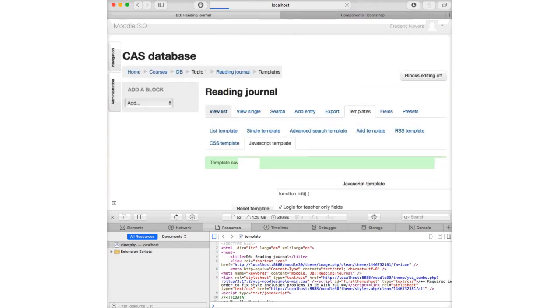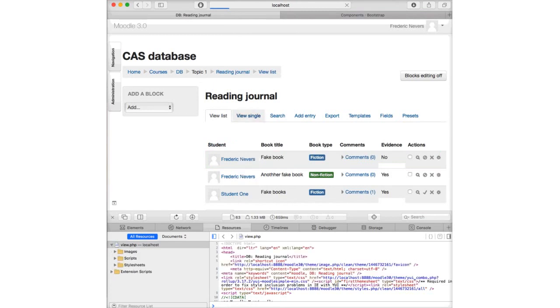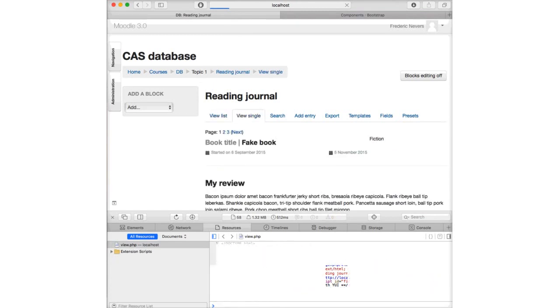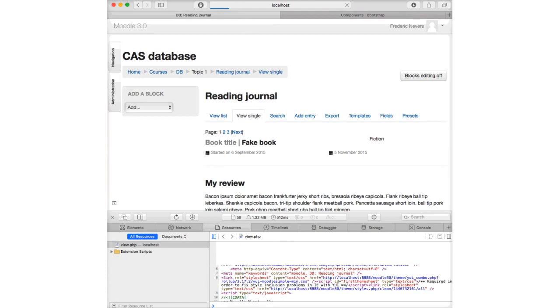and view my list, see if it works still. It does. If I go here, there's no error anymore. So that's how you can. That's another way of having script only on one page.